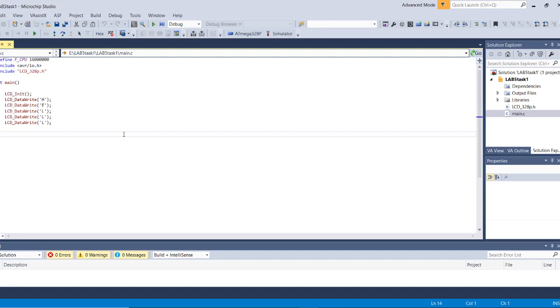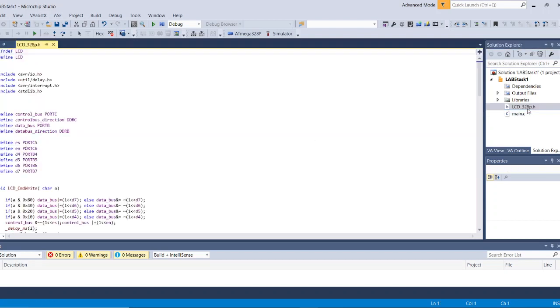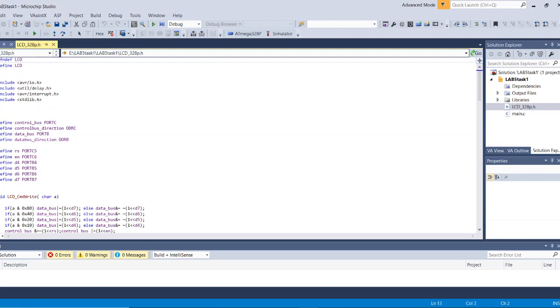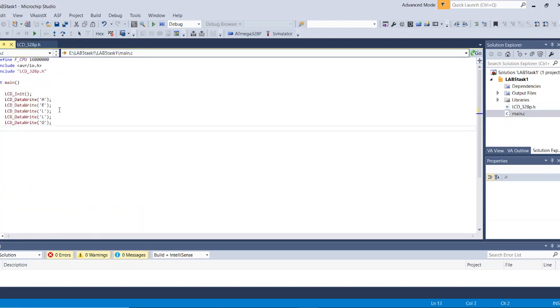code, here we can see that we have defined all of these codes. First of all, we have initialized the LCD, and then we have written HELLO. And here we can see that we have a library for the same code that we wrote here. These lines of code are taking the functions LCD initialize and LCD data write from this header file that we added right here.